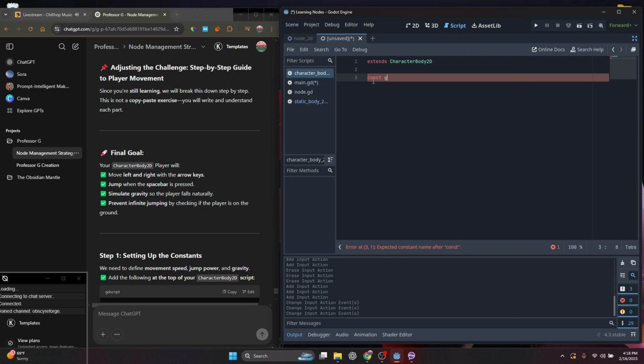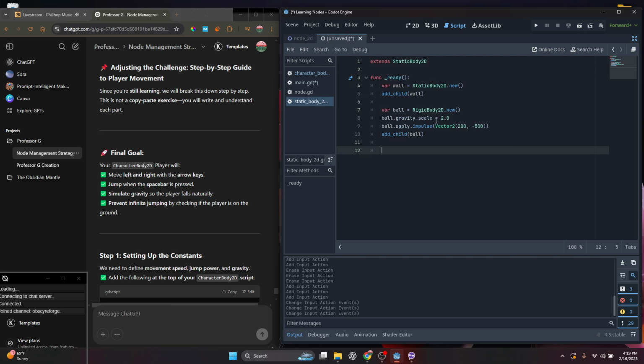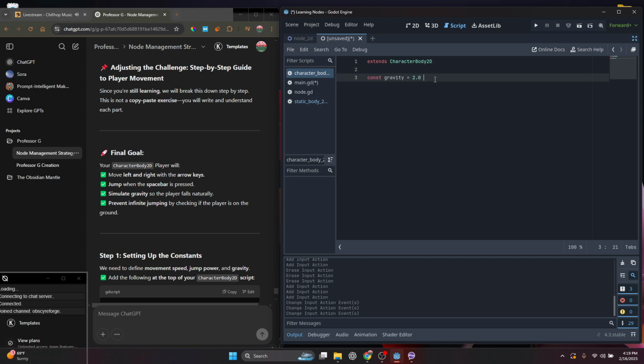I'm assuming constant gravity equals the gravity property. I know we'll have to set a constant for gravity equals, it's probably a float 2.0. Refer back, gravity scale. So maybe it is, we set the constant of gravity to 2, but is that pulling the gravity property? I don't know. We'll see.